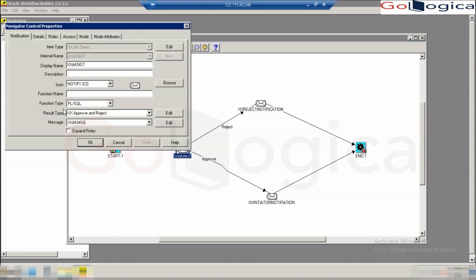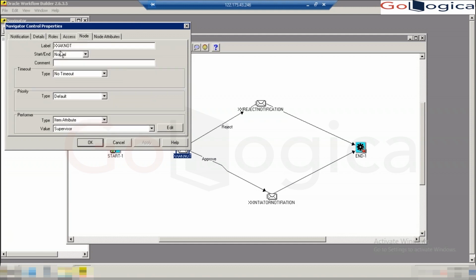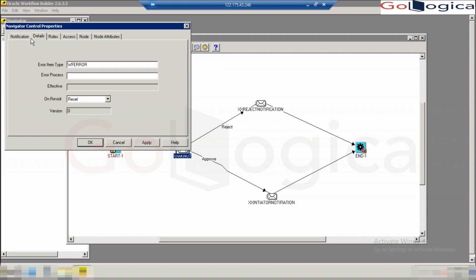One second. Function node. Okay, supervisor we have given the role, detail. See here also, this is the wf error. Basically this is the standard library which captures the error if there is any error validating this particular item at the process level. So in all the items you can see this wf error; whatever you are creating, it must be available.